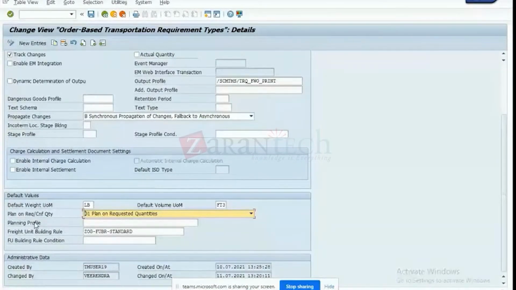This is the planning profile. Planning profile means this is the profile which will control how you want to do the planning in TM. I'll come to this profile planning later on. So how you want to do your planning in TM is controlled by the planning profile.